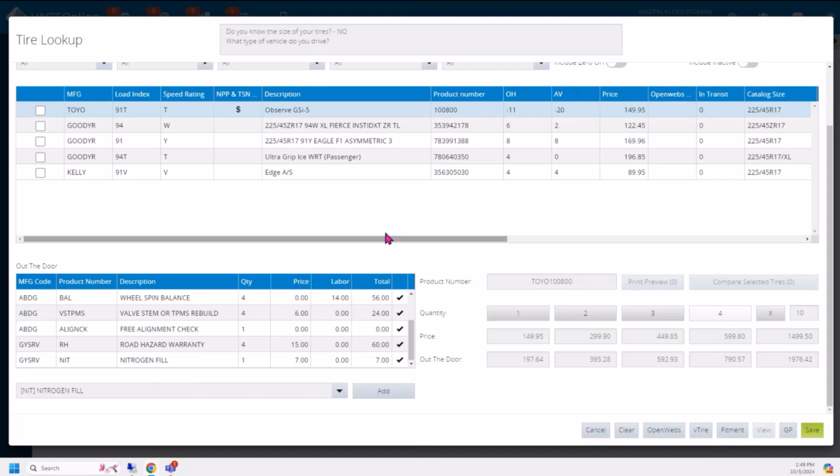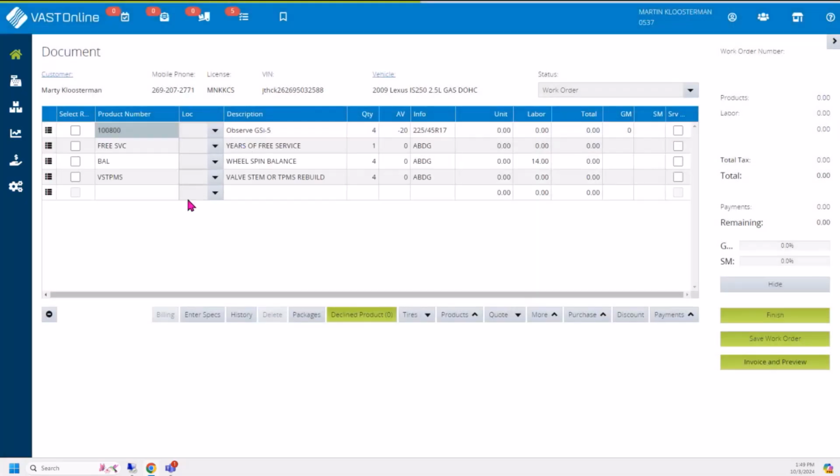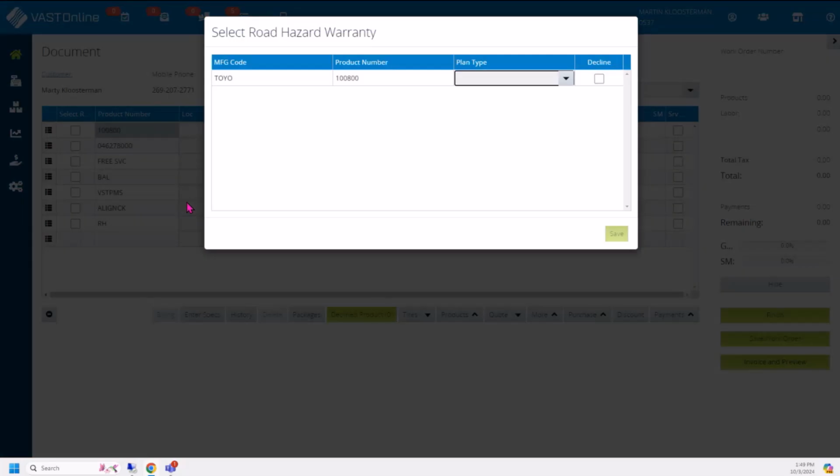Okay. Tire comparison, just like you have with VAST today, I can select up to 3 different products to do a tire comparison and print that out. Okay. In this case, I'm just going to go with these Toyos that we have available on hand, or I'm actually negative, but I'll do that transfer, not a problem. I'm going to select 4 of them, and I'm going to hit save, and it's going to transfer all of those products to my work order, just like VAST does.